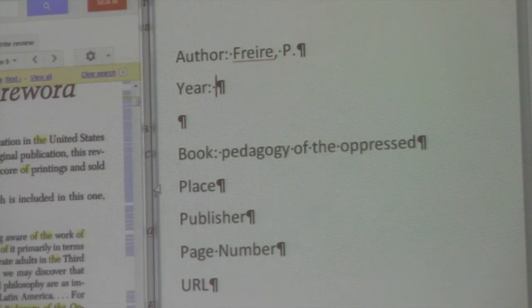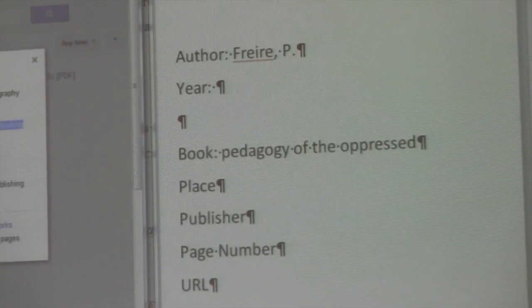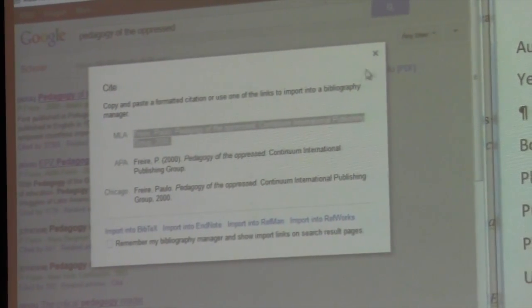Okay. Anyway, so year. Now, how do we find out the year? I don't know. What did I do last time with this? Go back to Google. I have the year right there, right? Okay. 2000.